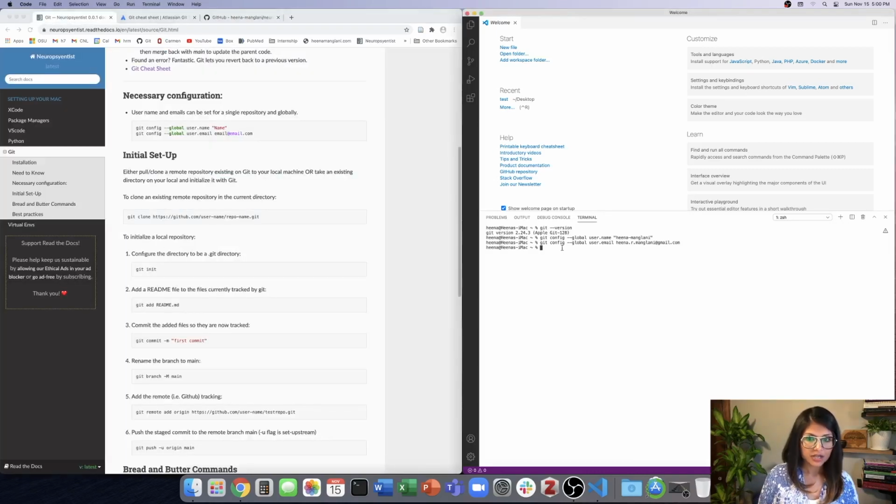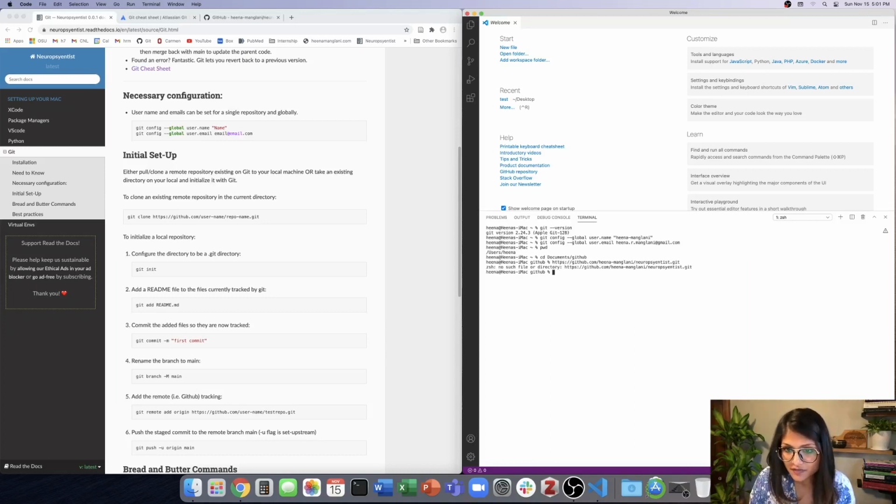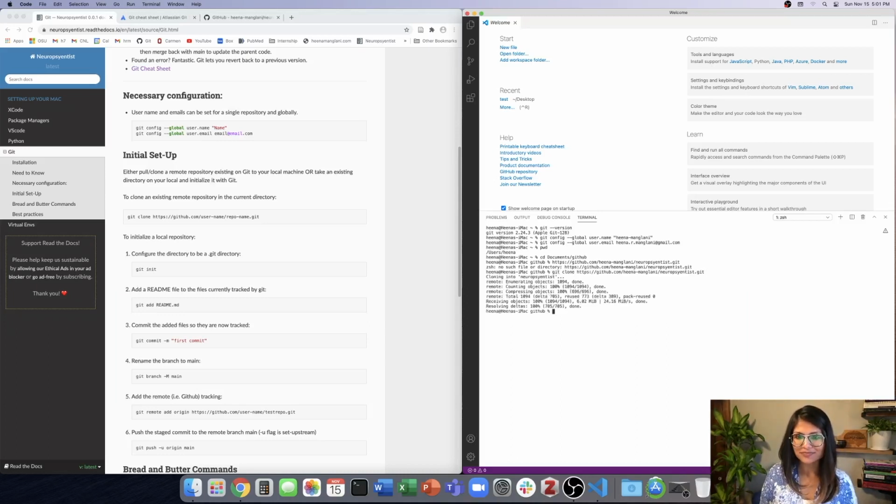I'll come here and let's see, where am I right now? Hina. So let's say I want to go to documents and I want to go to my GitHub folder, and this is where I want to clone it. So I would just paste that command I copied, paste it there. So there's no such file or directory. So let's see. Oh, whoops, I know why. So I had to write git clone and then write that. There we go. So it is all done.